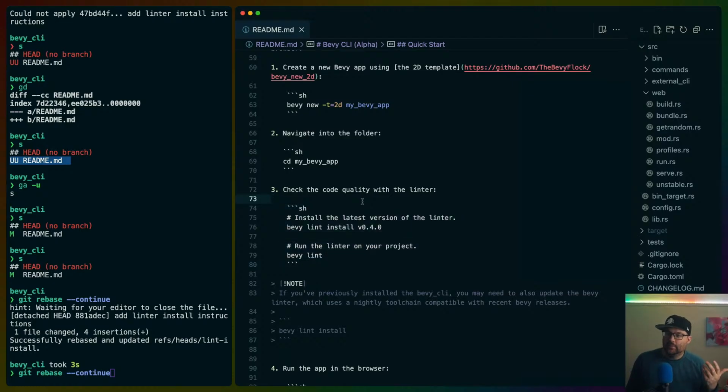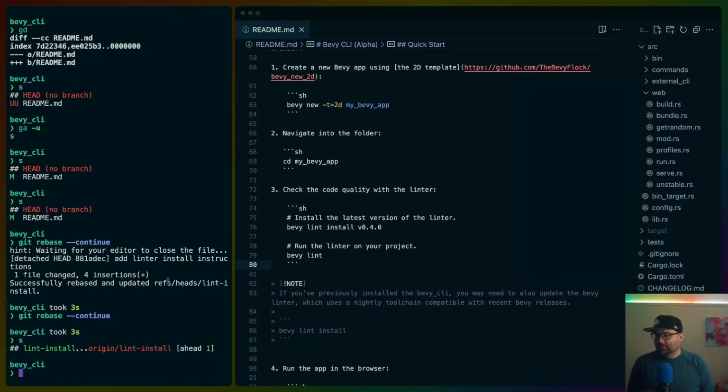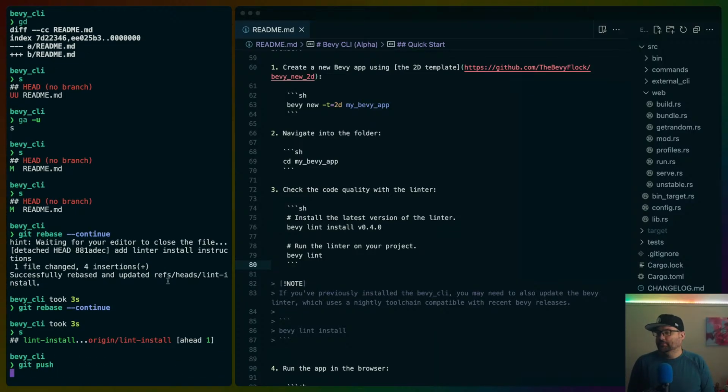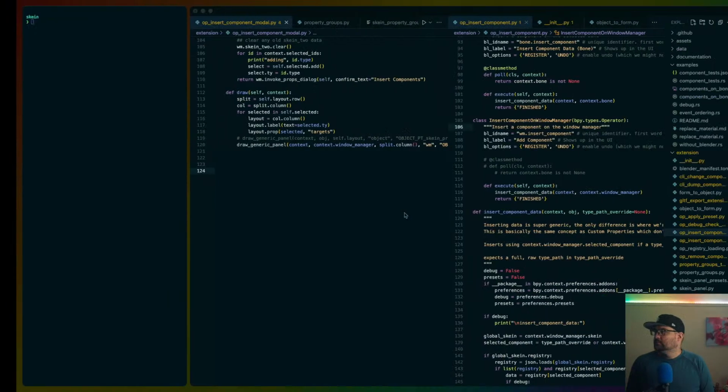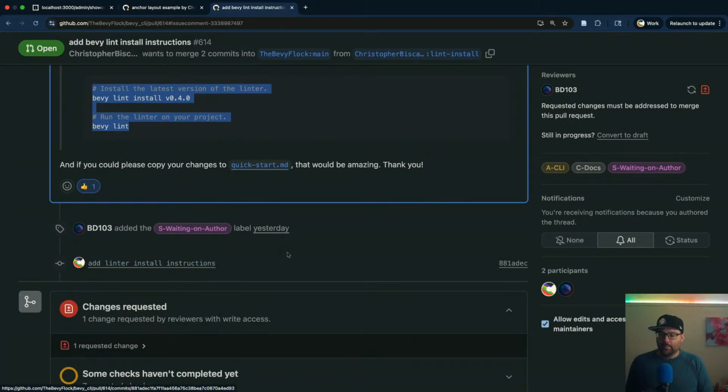VS Code happens to have some nice UI for selecting one or the other, but if you're not using VS Code, if you're using something like TextEdit, then you just have to pick one and delete some characters. Once we did that, we can do git add -u to add these back into staging. And then we have to do git rebase continue to finish the rebase, which is only one commit, so it was really fast. And now we're ahead one, so we can push. And there's our commit up here.